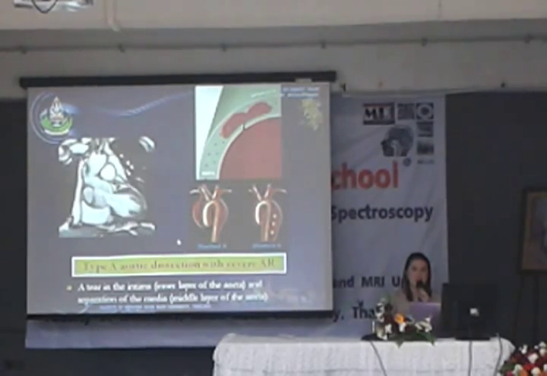It is an emergency condition, so this patient underwent emergency surgery, because if left untreated, this patient will die from aortic rupture. And you can notice that this patient has aortic regurgitation.